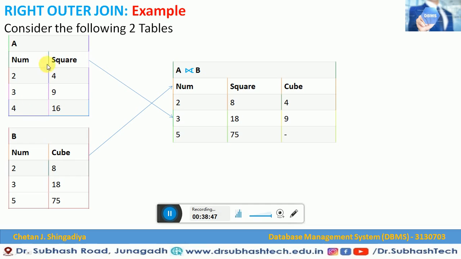Now here you can see in this example we have taken table A, table B, or we can say relation A, relation B. So after doing A right outer join B, what is the right table according to the right outer join? Our right table is B. So whatever the records, whatever the tuples are there in relation B, will be printed as they are. Then we find the matching tuples.